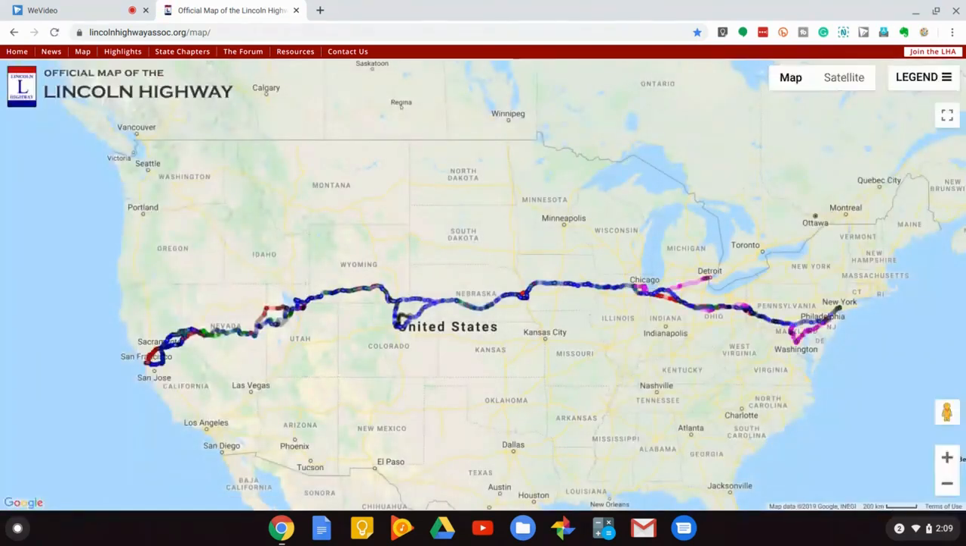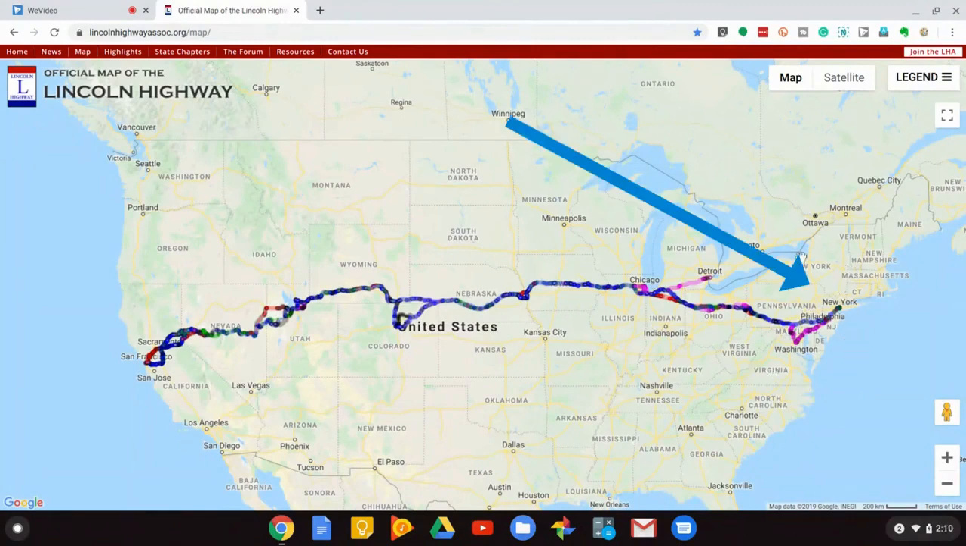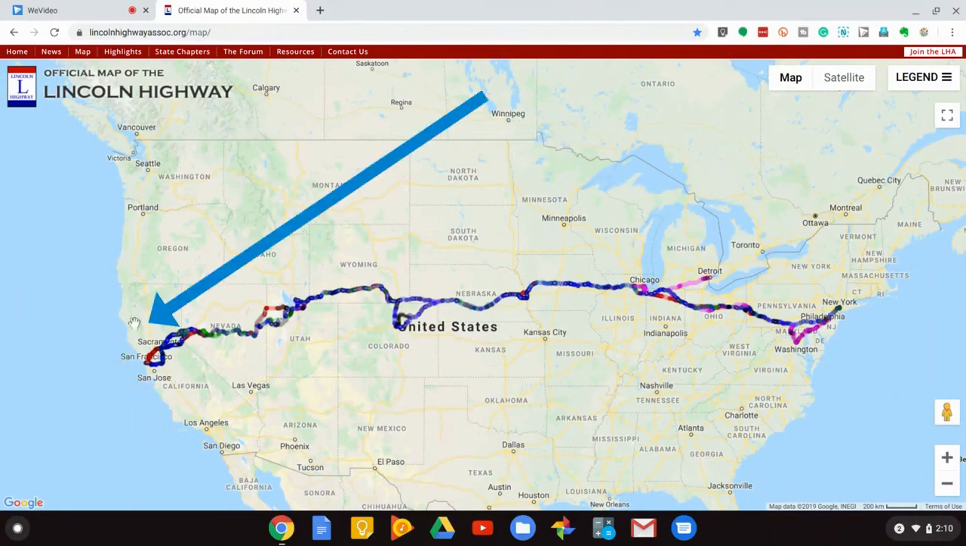And what will come up is the map of the United States with the Lincoln Highway, mostly blue, going from Times Square in New York on the East Coast all the way across the country to San Francisco and the Palace of the Legion of Honor in Lincoln Park. So as a default, when the map first comes up, it's in this map mode.